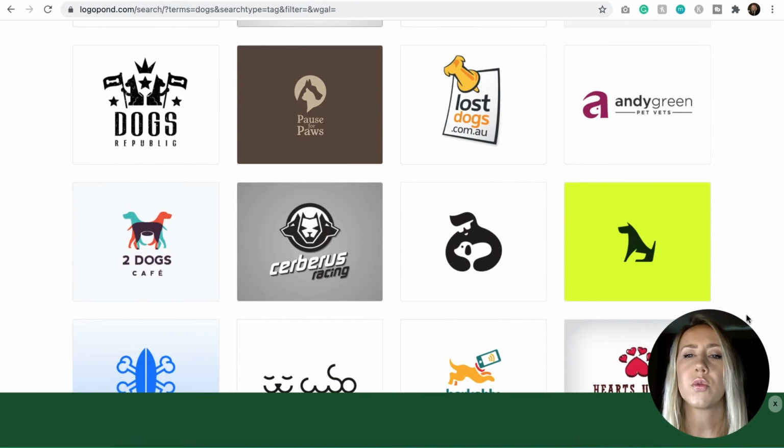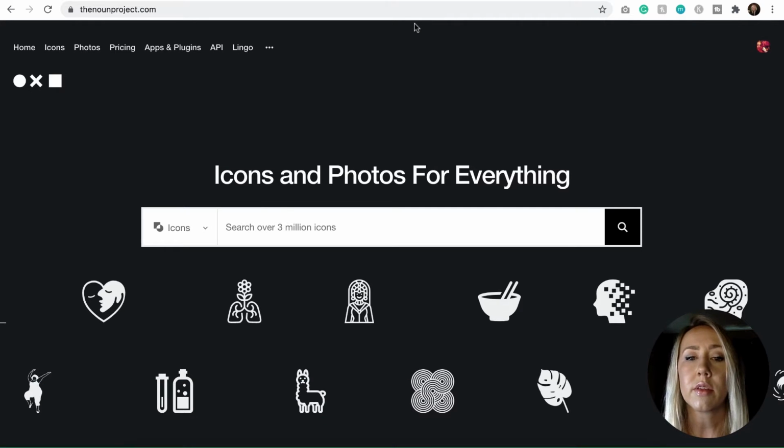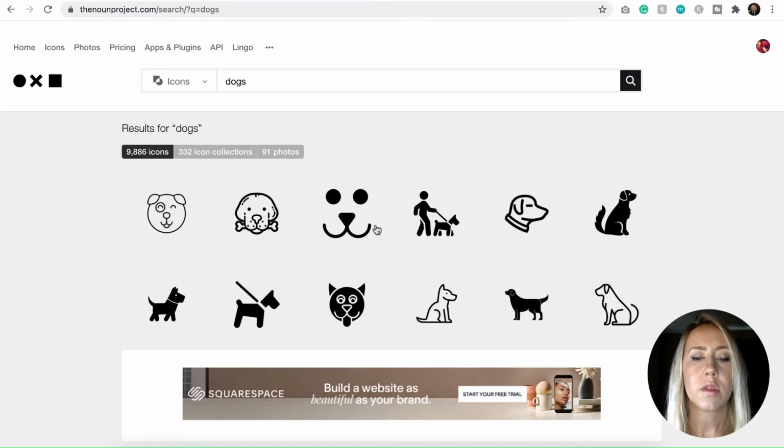Let's move on to the third website, which is thenounproject.com. If you're not familiar, this is great for icons, and they've just started including photos. So if you're in the market for stock photography, you could use this as well. I love this because I love seeing how other people visualize different concepts. So for example, if we're going to stick with the same thing and let's just type in dogs, you'll see a bunch of different icons that pop up.